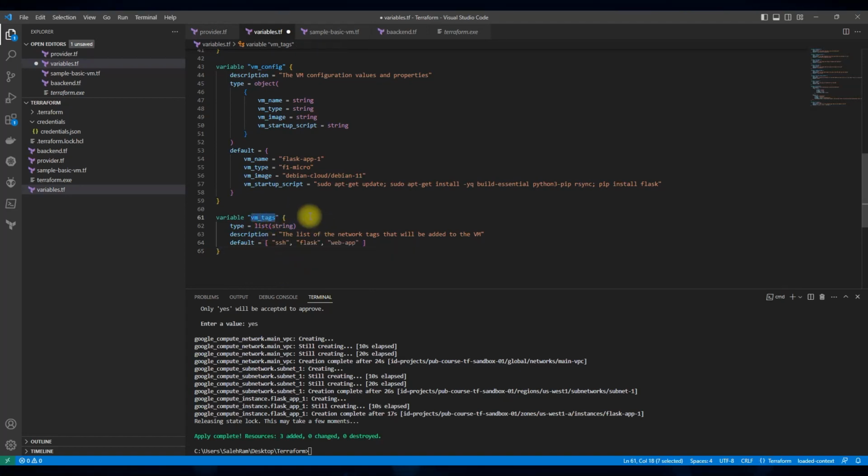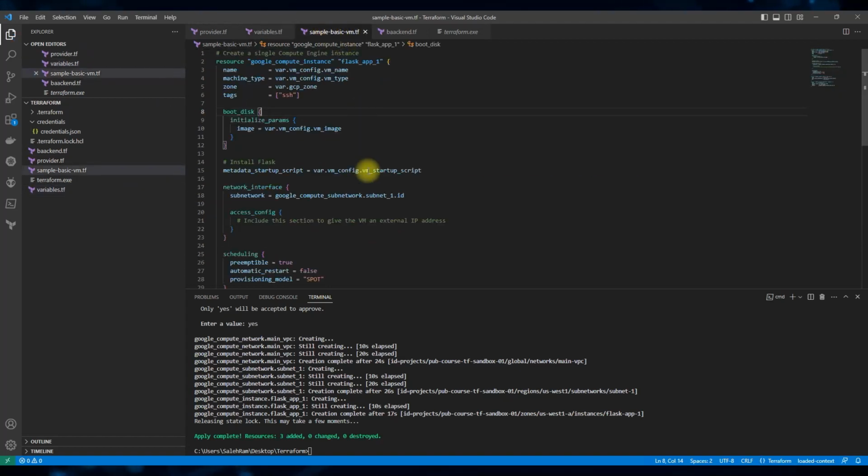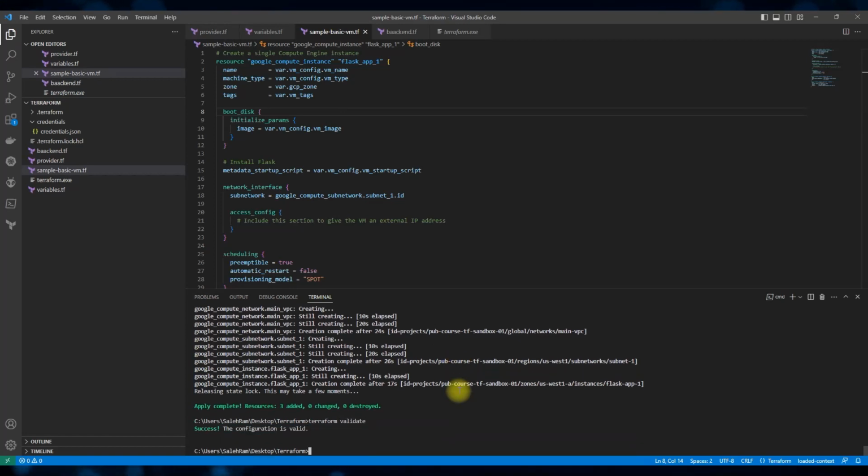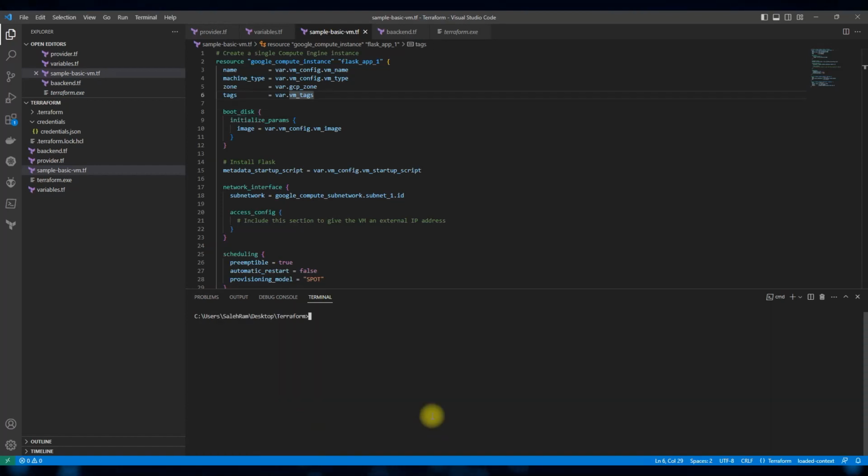Now, again, I will take the name of that, save this, obviously, and go to the VM file, replace this value with var.vm_tags. That's it. This is all we need to do. Now, when I save, I'll just do terraform validate, just to validate if everything is fine, then let me clear the view. And then let me do terraform apply and see what's going to happen.